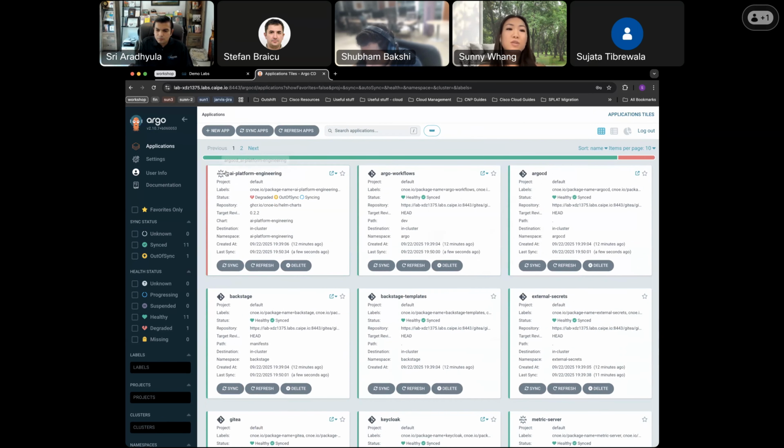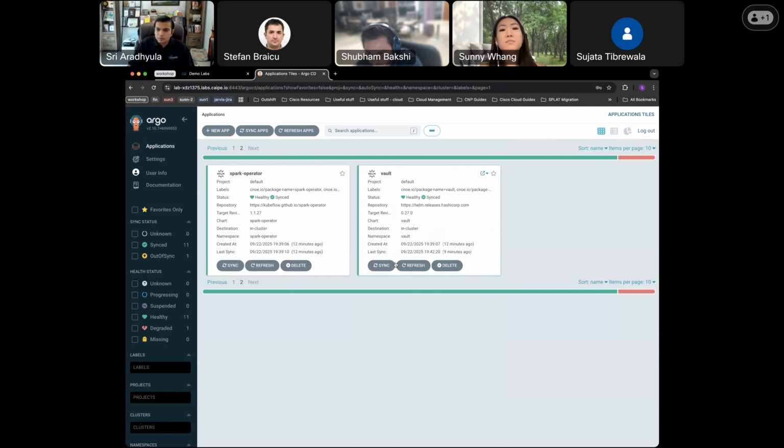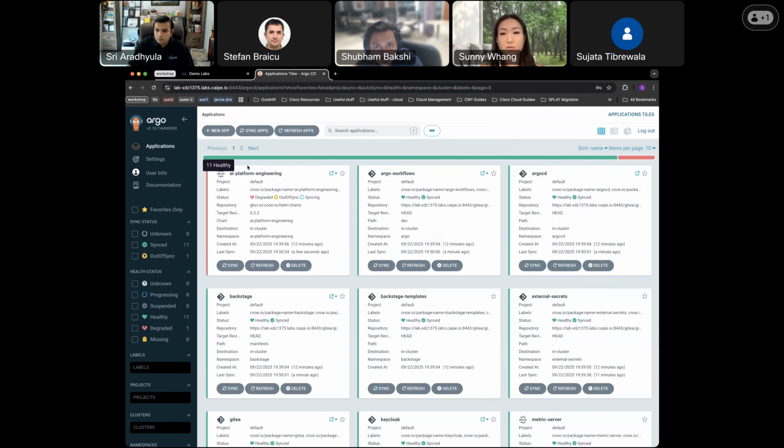So do note, as I mentioned earlier, AI platform engineering is currently unhealthy. This is a limitation of IDP Builder, and we're going to populate secrets next. But to show you, everything else is looking green, which means all the deployments have succeeded.